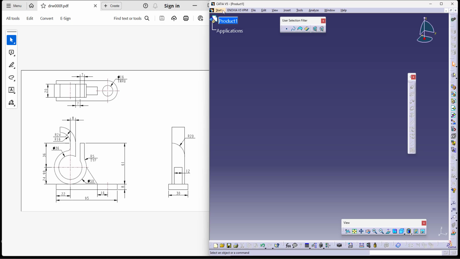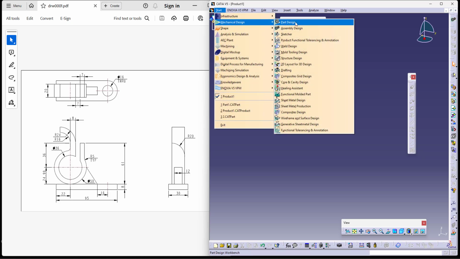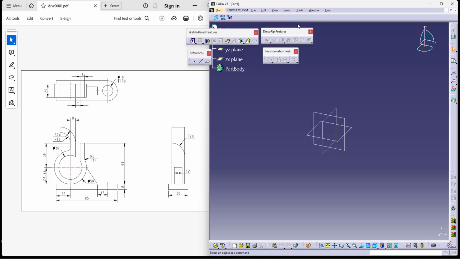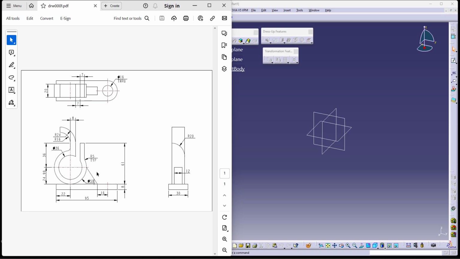Since it's part modeling, we can go under Start, Mechanical Design, and then Part Design. Under Part Design, you do have addition of material. Here we have three views: the front view, the right view and the top view. This is a third angle projection. Understanding this, we'll start with the base. As you can see, there's a base, and then we'll start the later addition of material and give our supports, the rounds, the holes, as well as the final rounds.